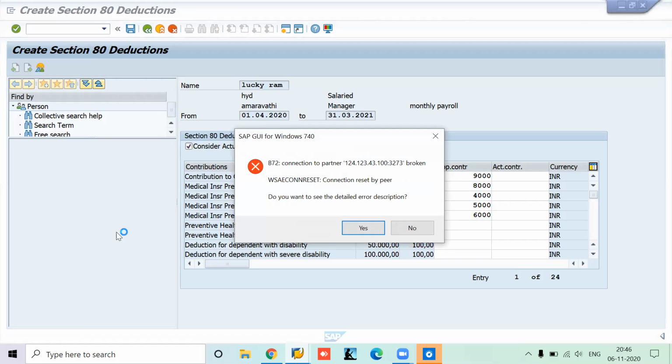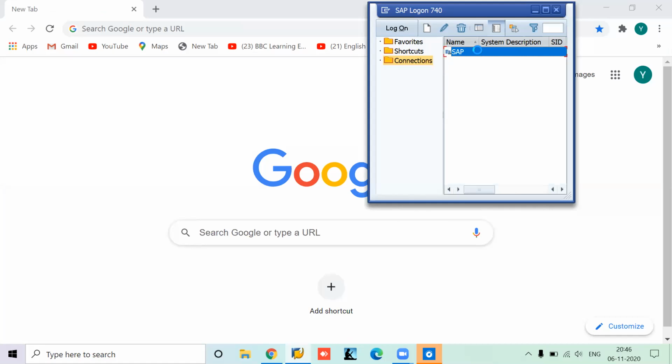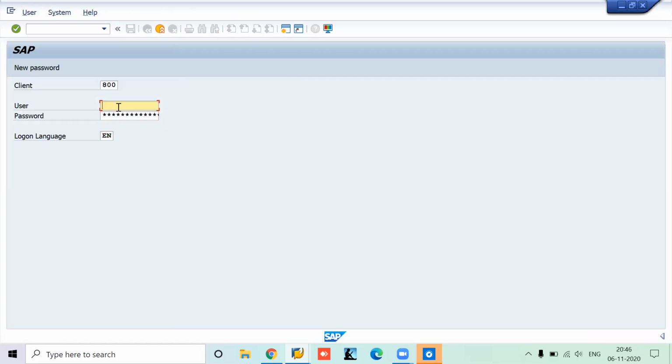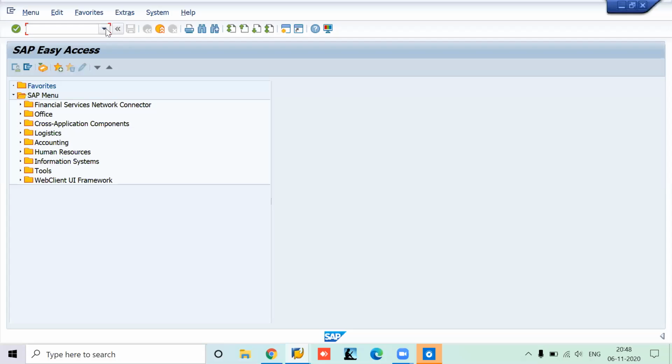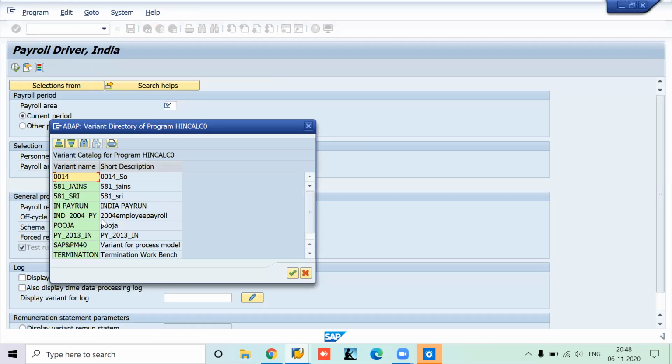I think it got disconnected. You can log in again. You can run simulation for this employee.